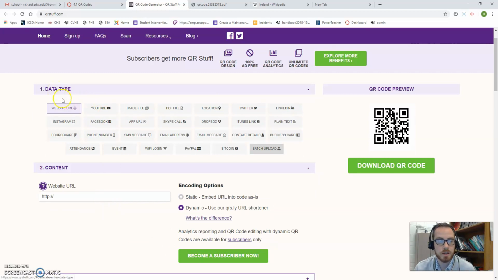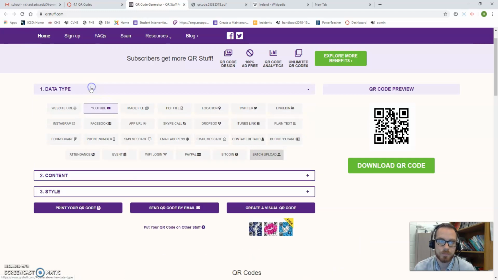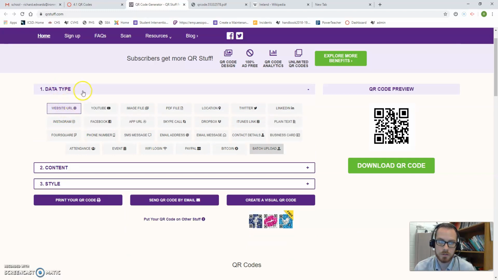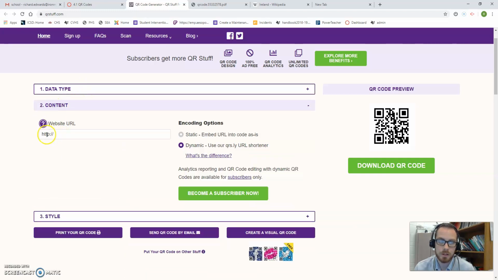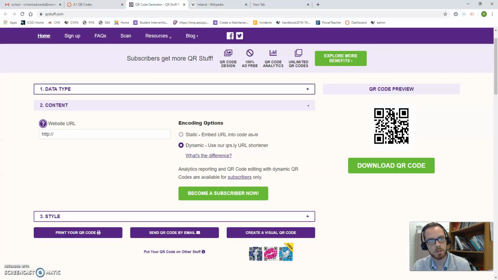First, it asks you for the data type. Just leave it at website URL, even if it's going to be a YouTube video. Now, I haven't tried this one yet. Okay, let's just stick with website URL though. We're all familiar with the website URL, so data type website URL. Then we go to content. This is where we copy and paste our URL. And we need to make sure it's dynamic and not static. So I'm just going to Google search Ireland, and this is what pulls up, Wikipedia Ireland. I'm going to copy this, and then paste, and that's it.